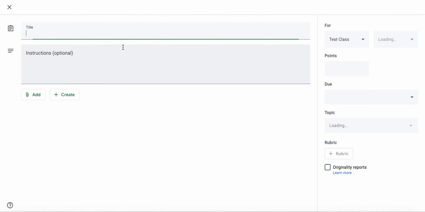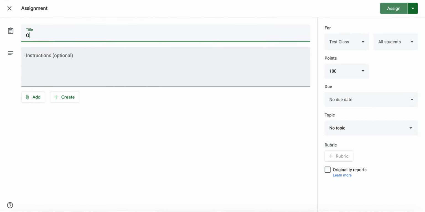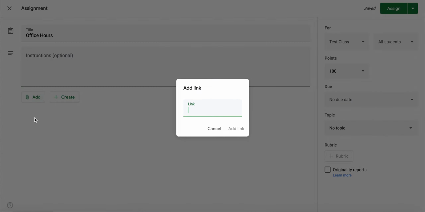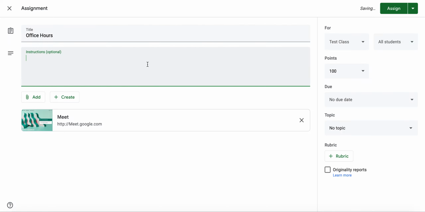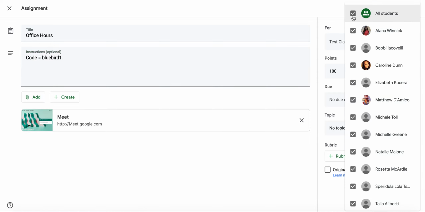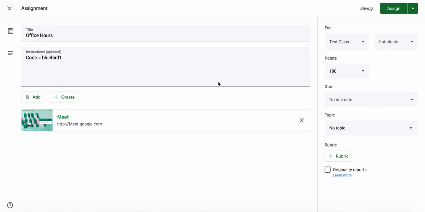I'm going to create an assignment, and you could say office hours, or maybe it was a lesson. I'm going to call this office hours. I'm going to add a link to meet.google.com. Maybe this is for a small group meeting, and I'm going to add my link. I'm going to say code equals, and my code could be Bluebird 1. And then I can choose my specific students. So maybe I only want these 3 students, and I can schedule a date and a time.